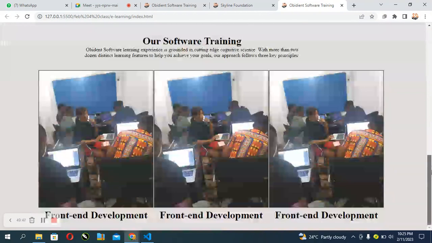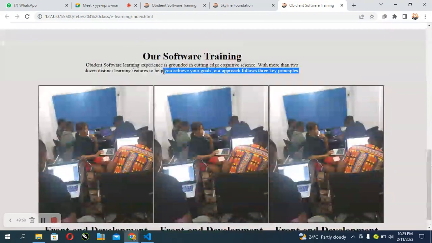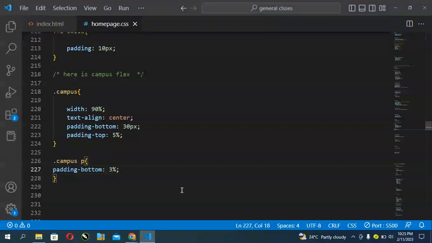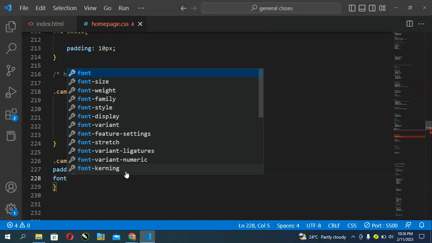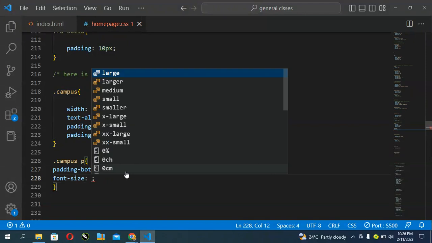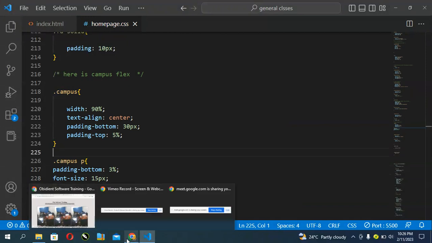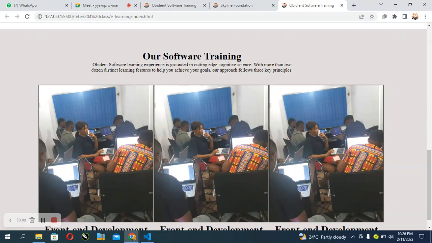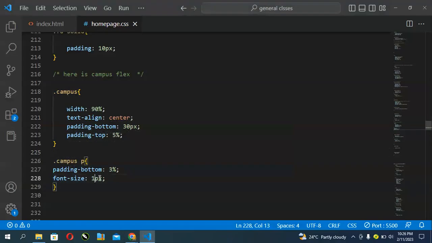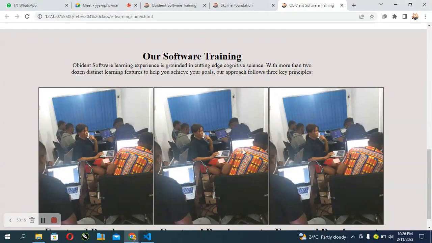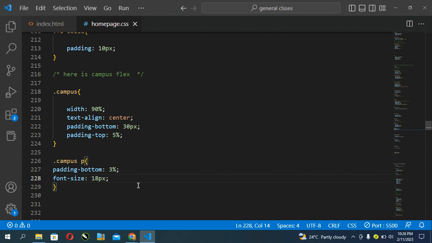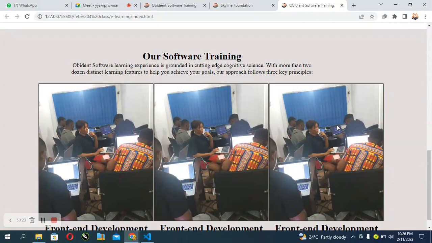That should be a bit flexible. So let's increase the font size to like 15 pixels, 18. Okay, then increase this lower. This is okay. Alright.